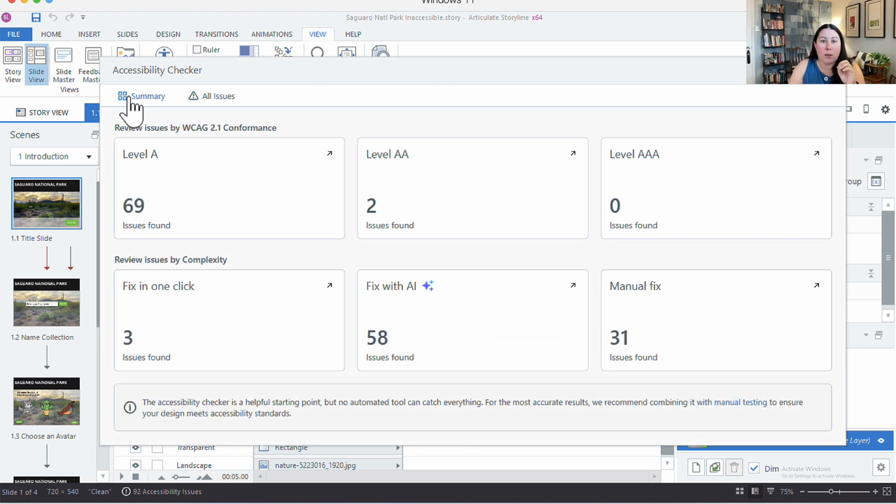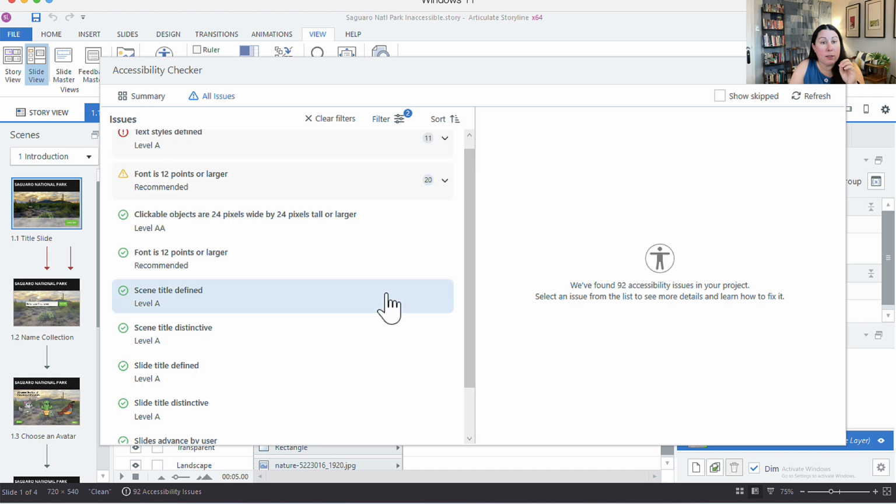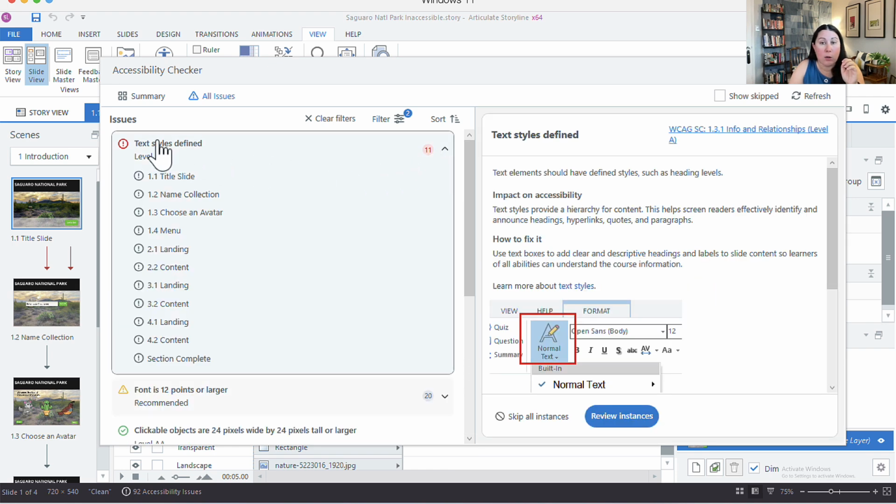Now I can pop back to the summary here. Let's take a look at the manual fix. So this is, I believe, everything that is a problem in my project. All right, so text styles need to be defined. I've got a whole video about headings and text formatting. This means that I've not defined text styles within my project, meaning that all of the text in my project hierarchically is at the same level.